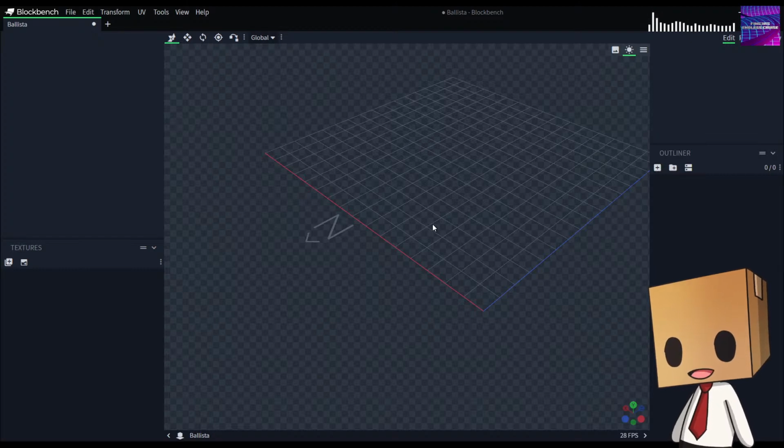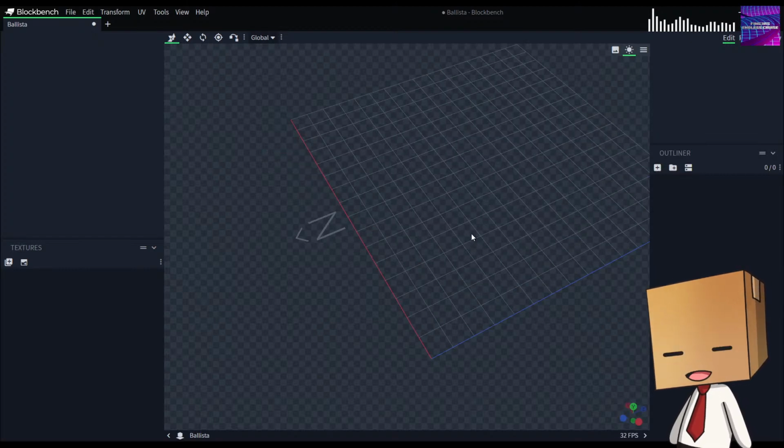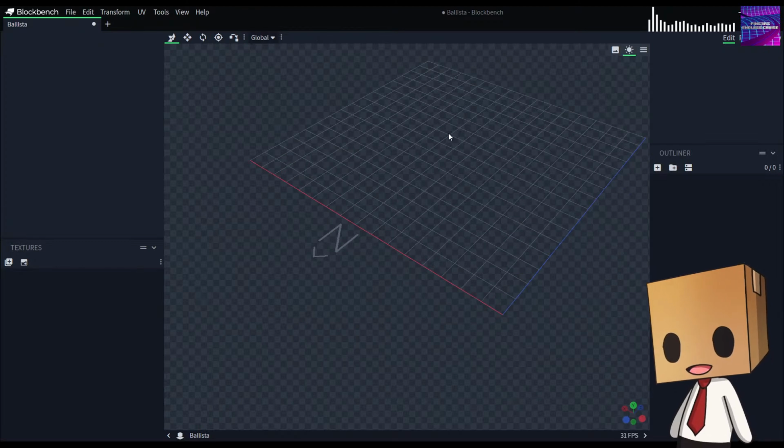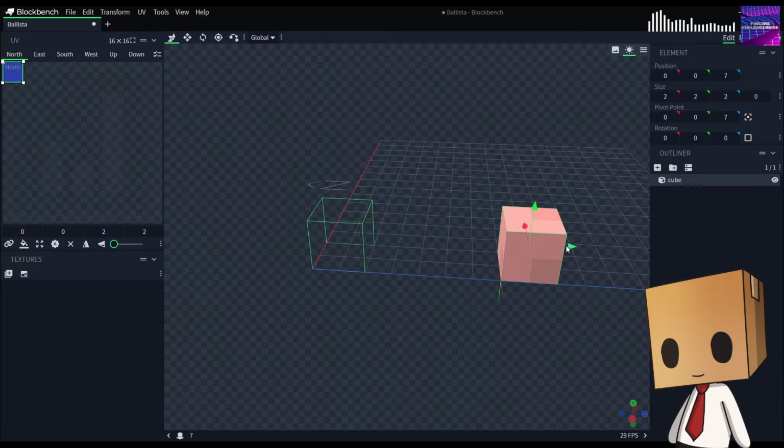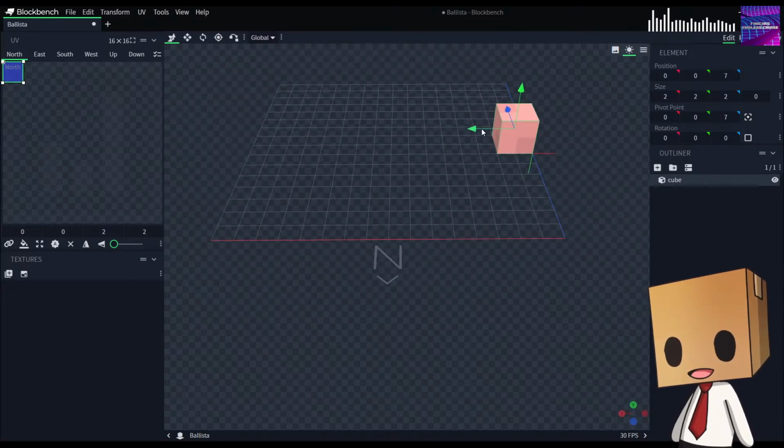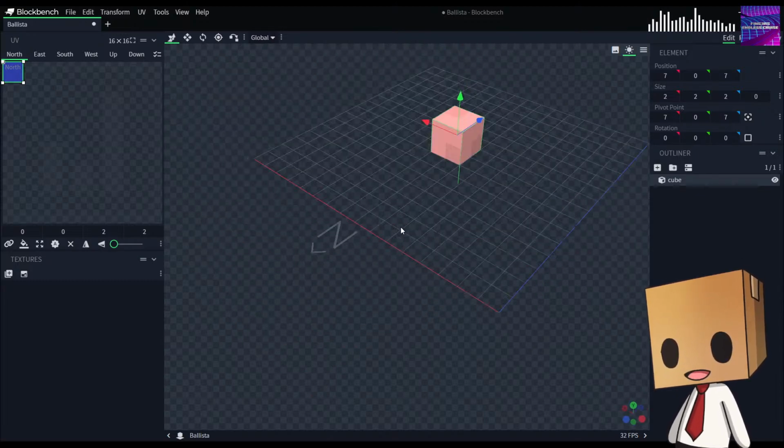So, I'm going to start... I think what we'll do is we'll start at the bottom. I need to create a plate. So, let's start by creating a cube. Let's move that to the center for a second. Somewhere around there.